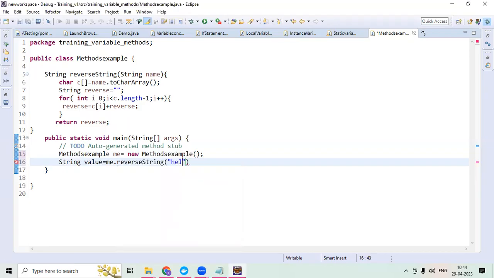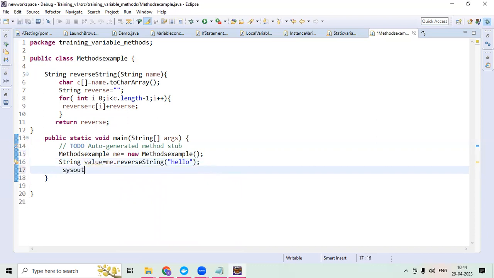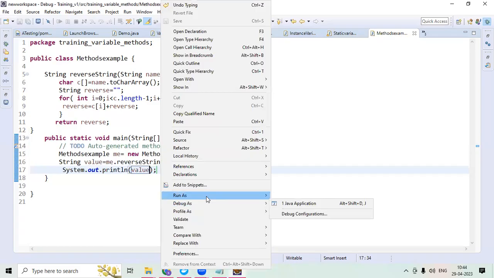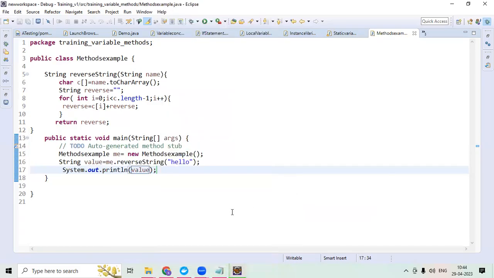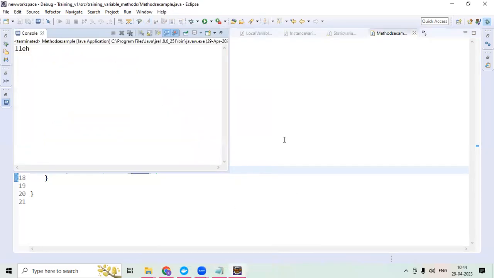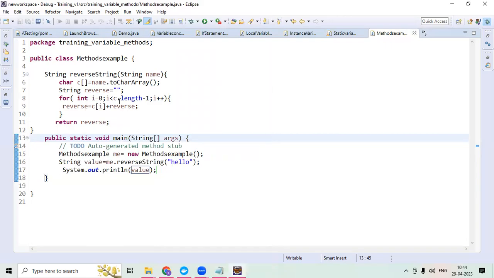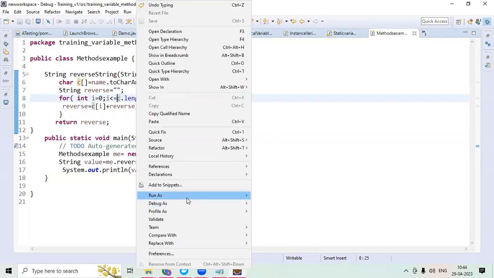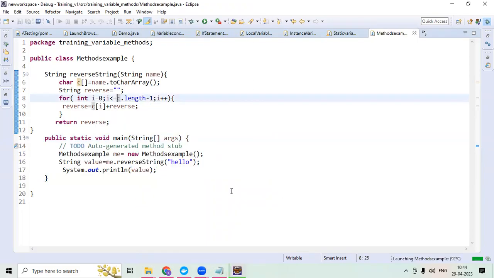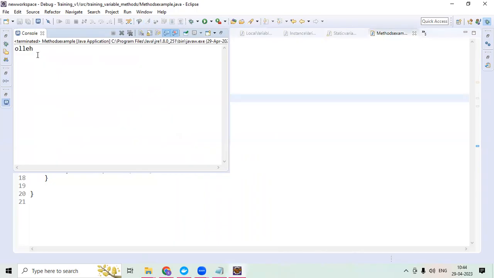I just write hello, save, and I want to print this. No need to worry about it. Just focus on this methodology, how we have written it. What is a method with argument, and a method with argument and with return type? Right click, run as Java application. You can see hello, it is reversed.